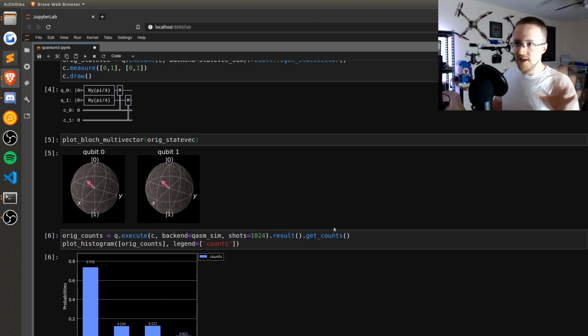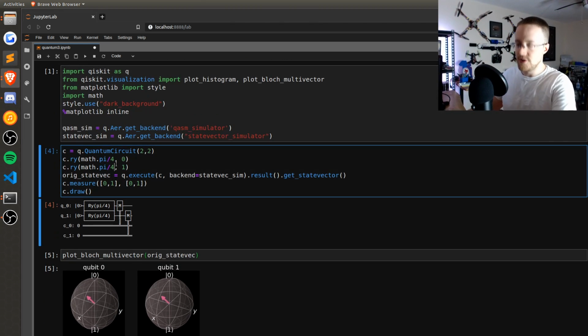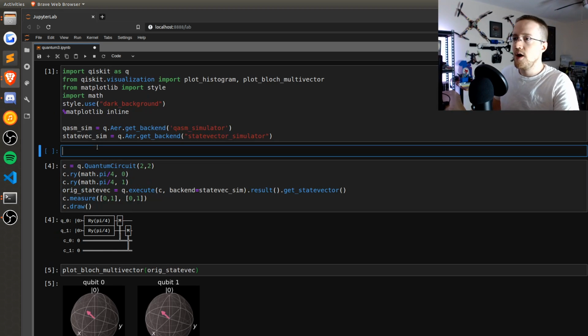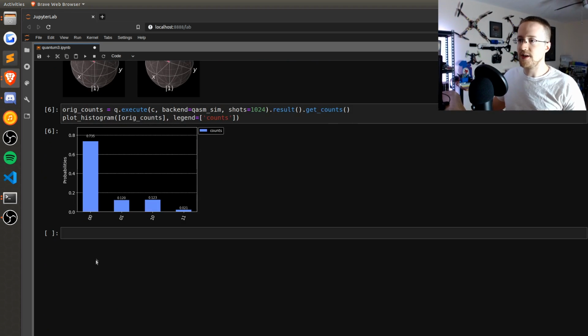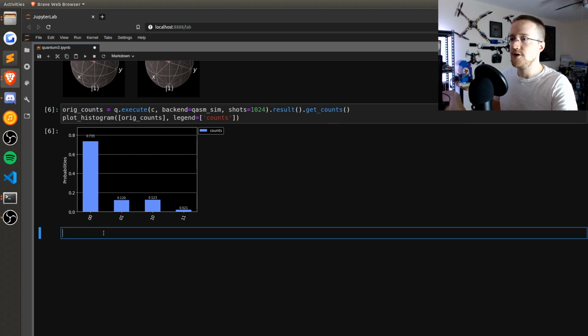It's going to be important because first, what we want to do is, for uncertain qubits, this is just naturally what they look like. Now what we're going to do is uncertain qubits Hadamards at front.